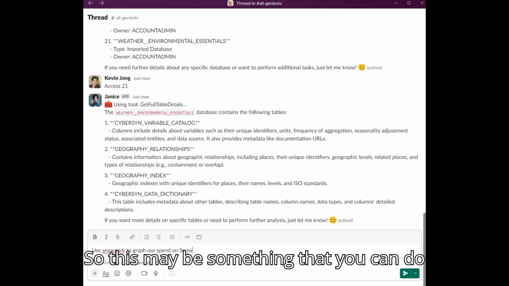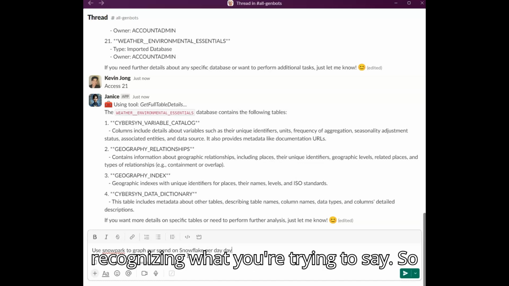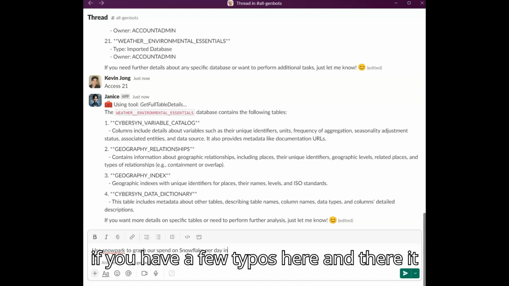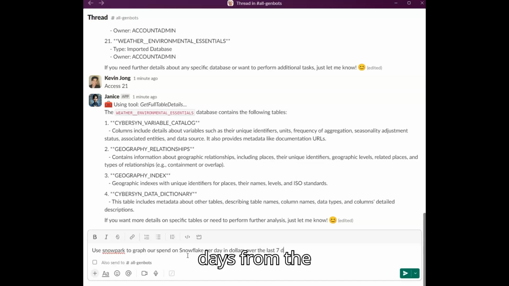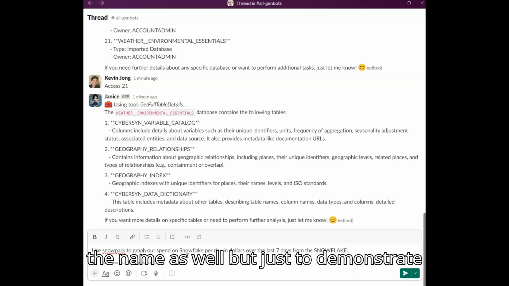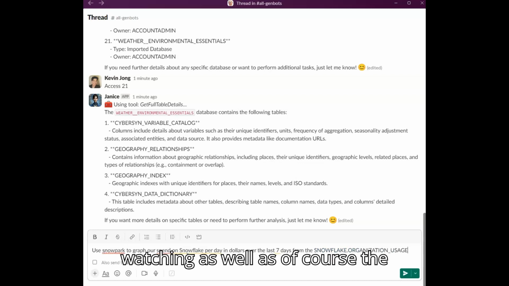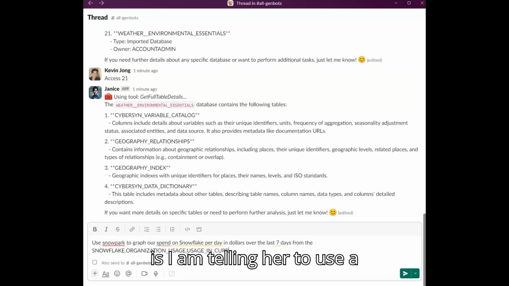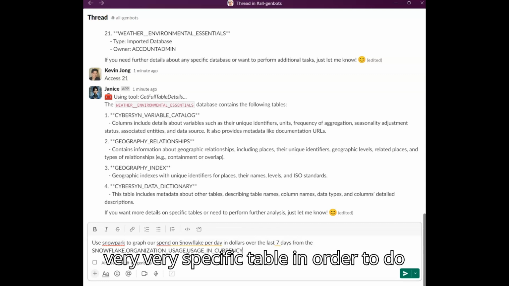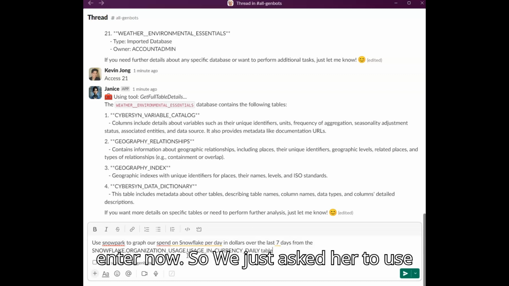So this may be something that you can do internally as well. And also don't worry about typos. They're really good at recognizing what you're trying to say. So if you have a few typos here and there, it doesn't necessarily have to be perfect. But I'm going to say over the last 7 days from the specific table. Of course, I could type out the name as well, but just to demonstrate for the technical audience that may be watching, as well as the non-technical folks, what is happening is I am telling her to use a very specific table in order to do this so everyone can see what's real. And as you can see, I'm going to hit enter now.